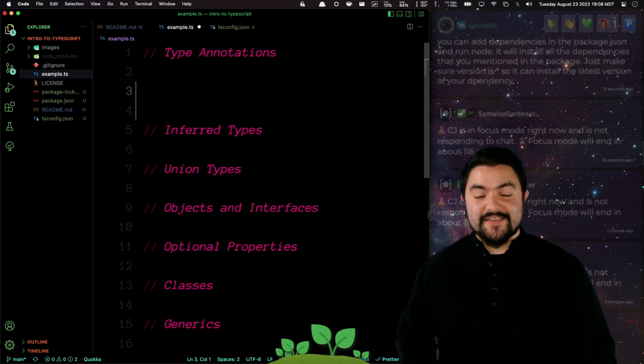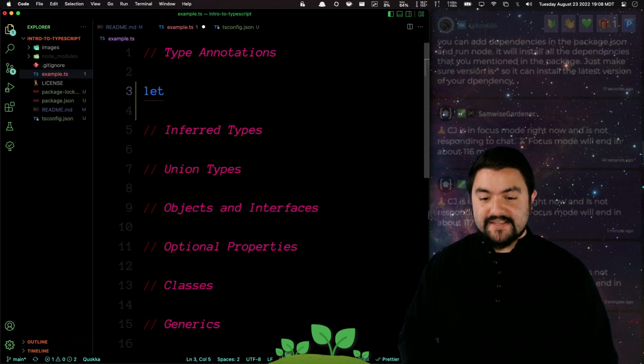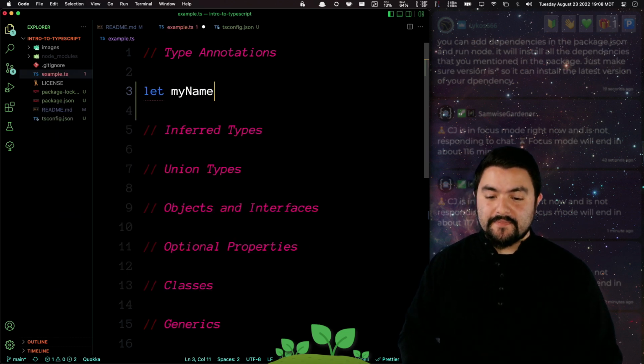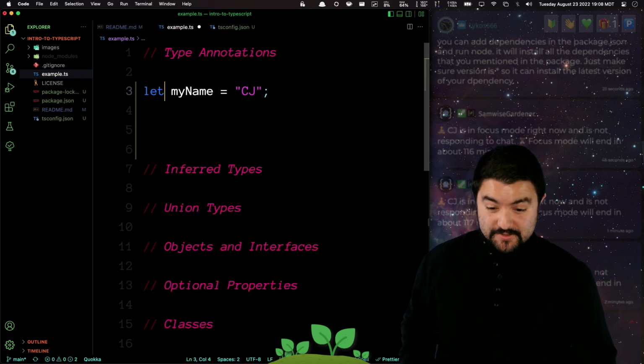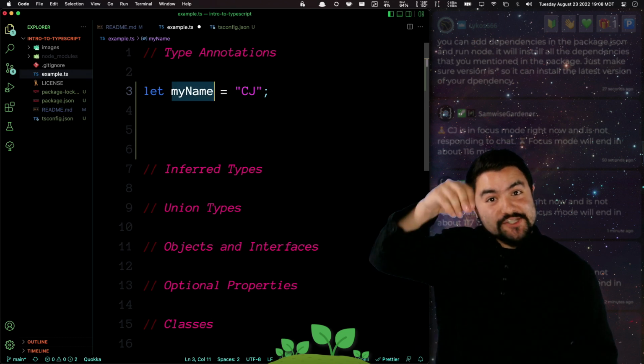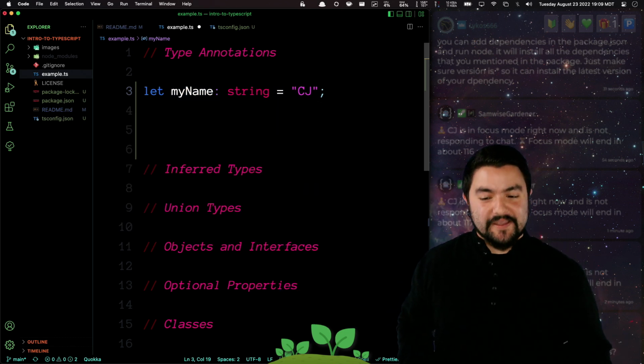And we're going to see our first type annotation on a string. So if I was writing JavaScript, I could say something like, let myName equal CJ, like this, right? Totally valid. What TypeScript gives you are type annotations. So we just sprinkle some annotations on top like this. And we say, hey, myName is a string.